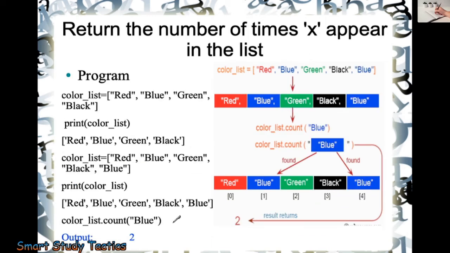Okay, so return the number of times x appears in the list. How many times a particular value appears in a list. Let's suppose here you can see blue is appearing 2 times. If it is a small list, then you can count it easily. But if it contains 100 or 1000 items, then how will you calculate? So there is one function, list name dot count, with the particular value which you want to count, and it will show you how many times it is in the list.